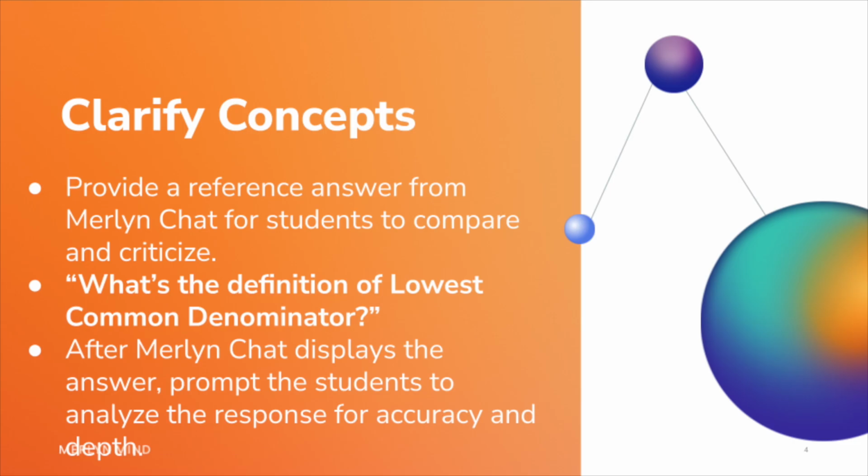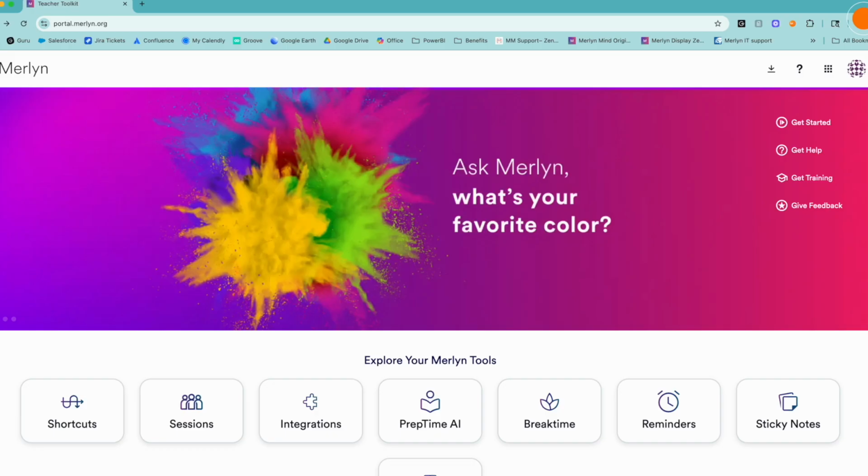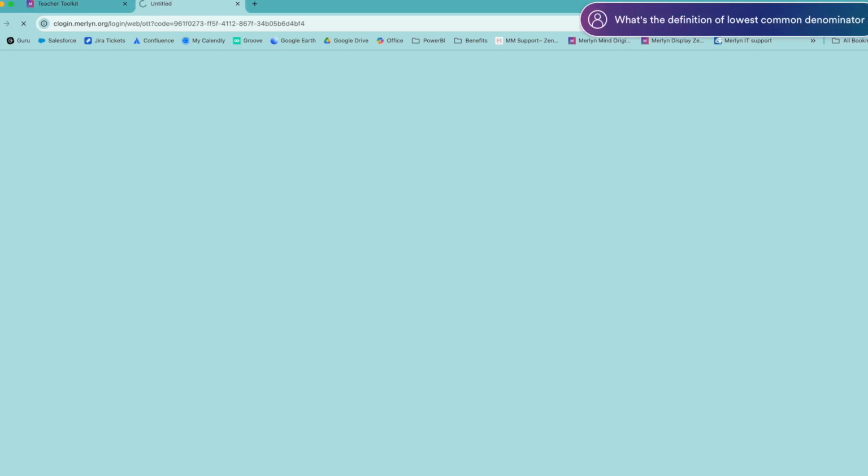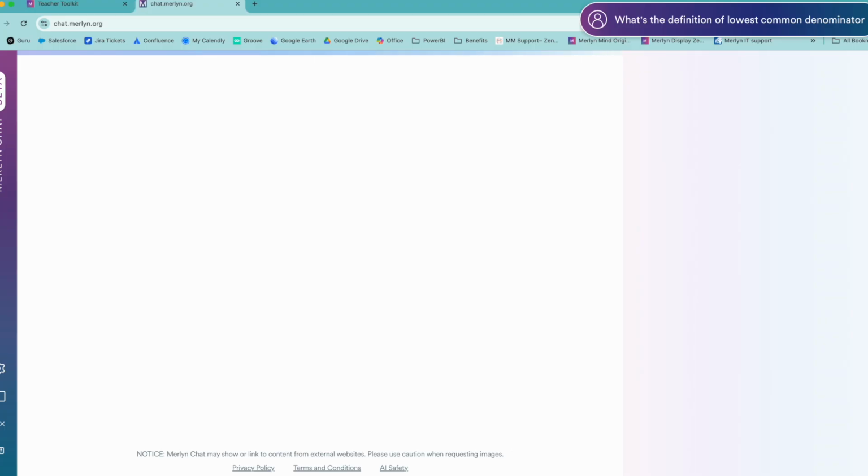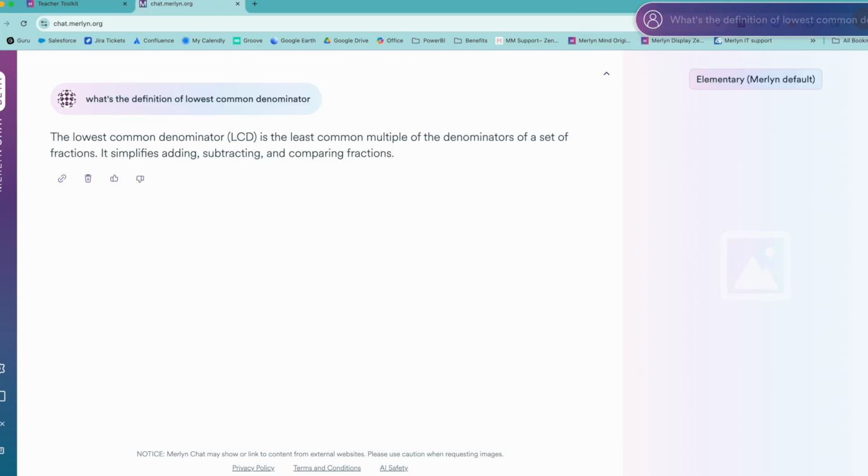Next, to clarify concepts, Merlyn can answer your questions. You can provide a reference answer from Merlyn chat for students to compare and criticize. Press the Push to Talk button and say, "What's the definition of lowest common denominator?" After Merlyn chat displays the answer, prompt the students to analyze the response for accuracy and depth. You'll feel confident in providing immediate, accurate clarifications and fostering critical thought.